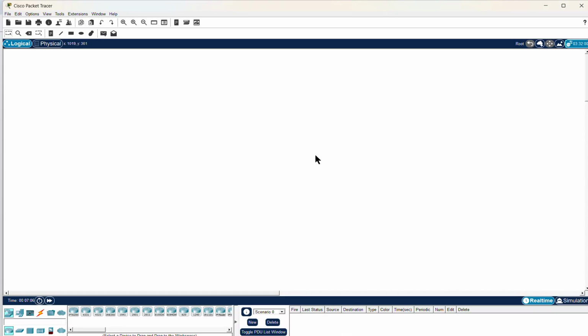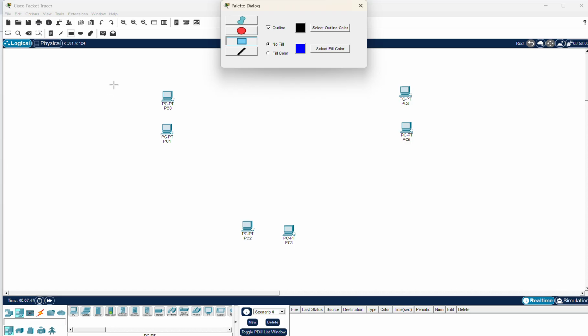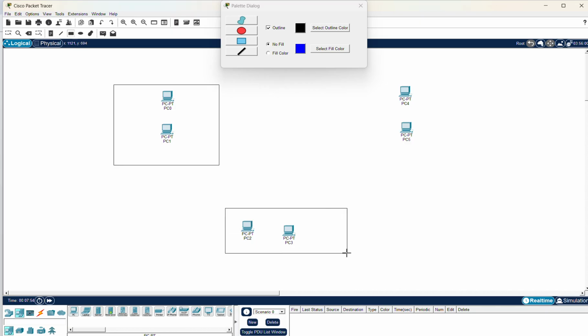So let me go back to Cisco Packet Tracer. Since we need 6 PCs, first of all, let me take those 6 PCs and drag them out into the canvas area. So this is 1, this is 2, this is 3, 4, 5 and 6. Now just for visual identification, I am drawing a rectangle around these PCs so that I know that they are representing one department. So this is the 1st, this is the 2nd, and this is my 3rd department.